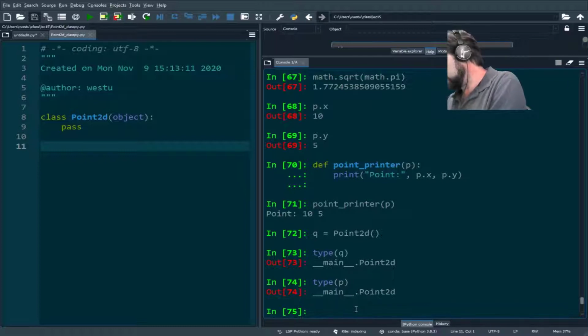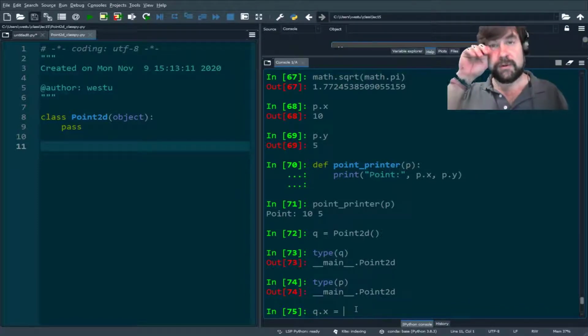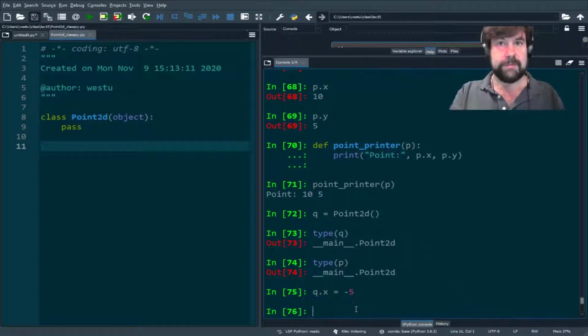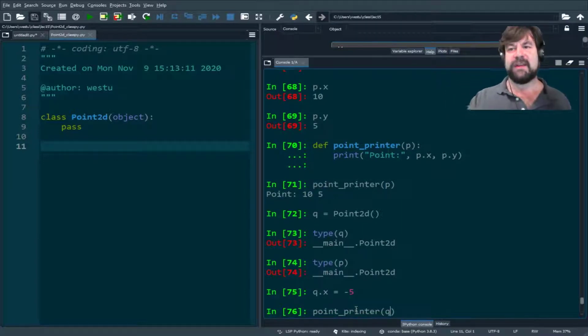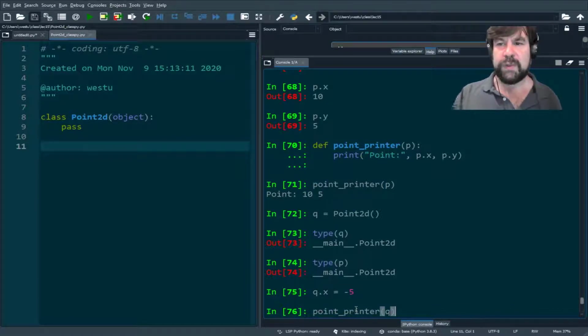Trying to find my written example so I can keep on track without having to swap back and forth on you guys and give you seasickness. And we can come in here and say something like q.x equals, I guess we have -5 in the example. And now let's do our point printer q, and I know they used the distance example, but I like this better because I can pass this in already, and you can see that the data is traveling with our point object.